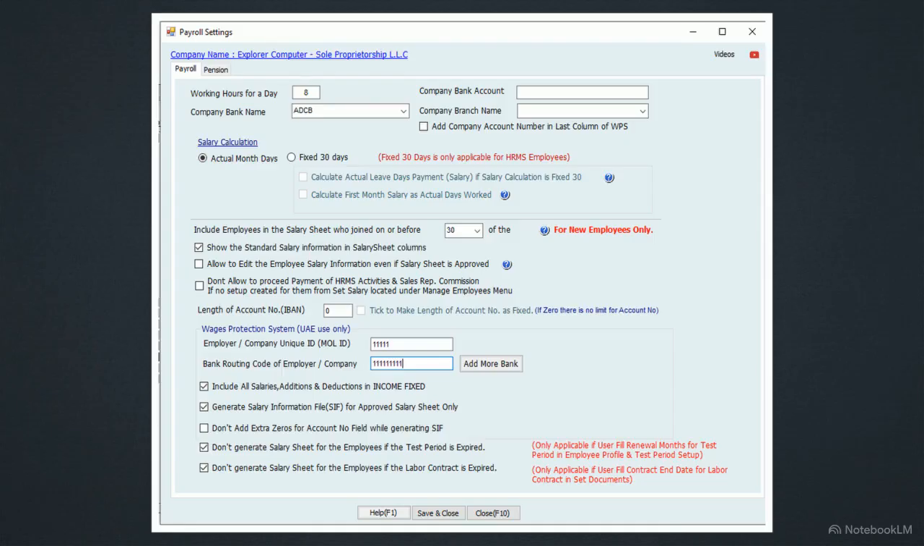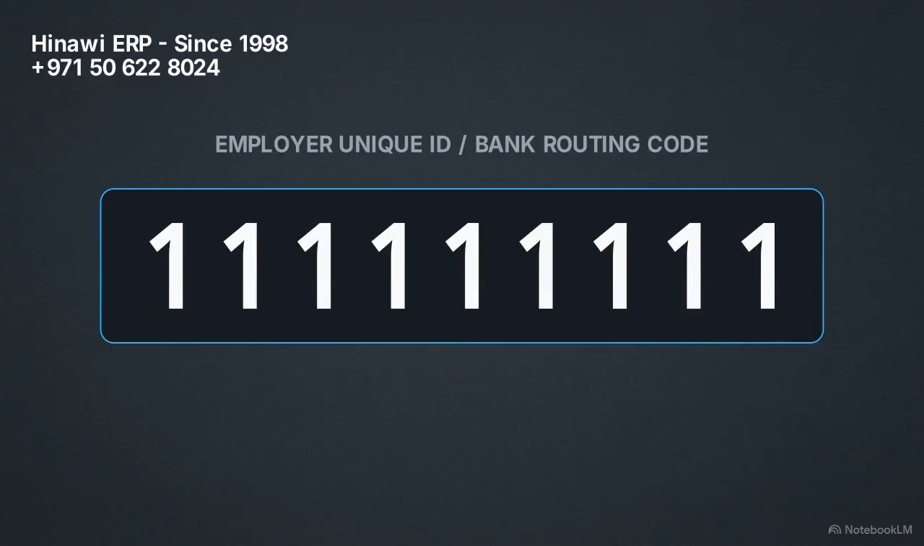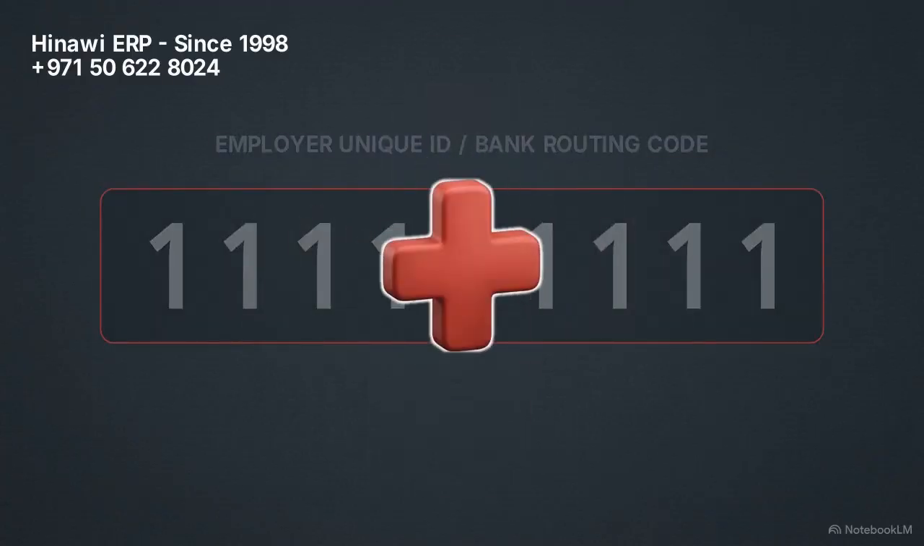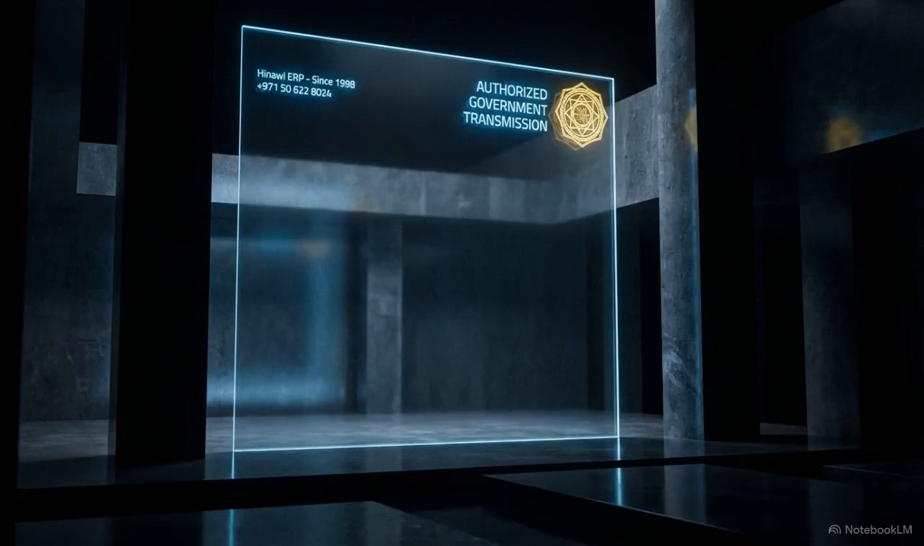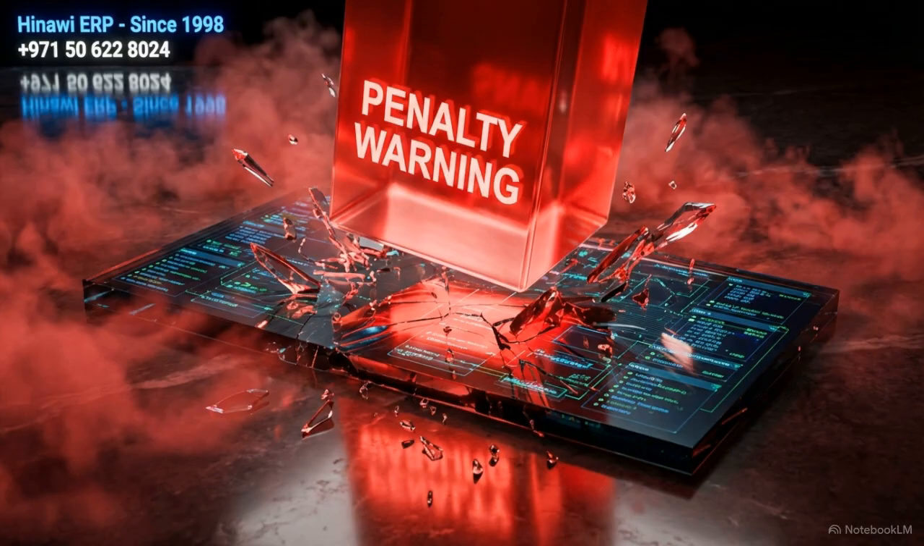Now, look at the Wages Protection System, or WPS, compliance fields. Properly configured, this secure bridge links your company's internal banking directly to the Ministry of Labor, ensuring total legal transparency. Missing a single digit in the employer unique ID or bank code causes a total failure of the salary information file. The Salary Information File, or SIF, is the strict digital document required by the government to authorize payroll processing. Without a valid SIF, corporate bank transfers are instantly blocked, and your mandatory compliance checks fail on the spot.